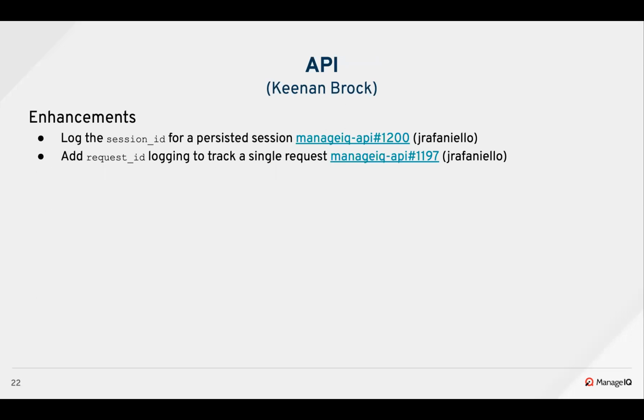Hey, good morning. So Joe added some logging support for our API request. So he got in the request ID and the session ID to allow users to more easily track their requests. On to Jason for the rest.